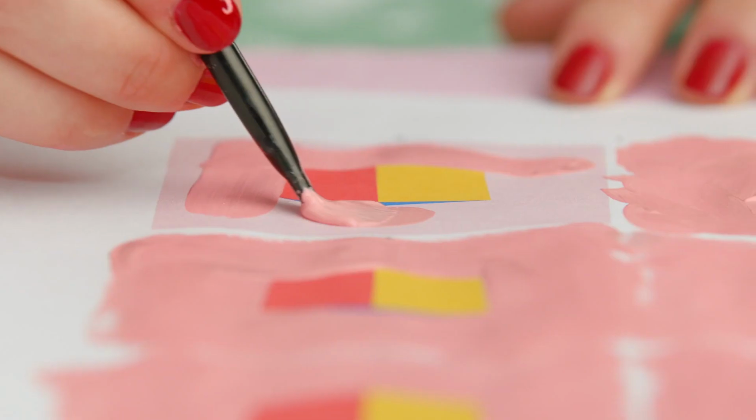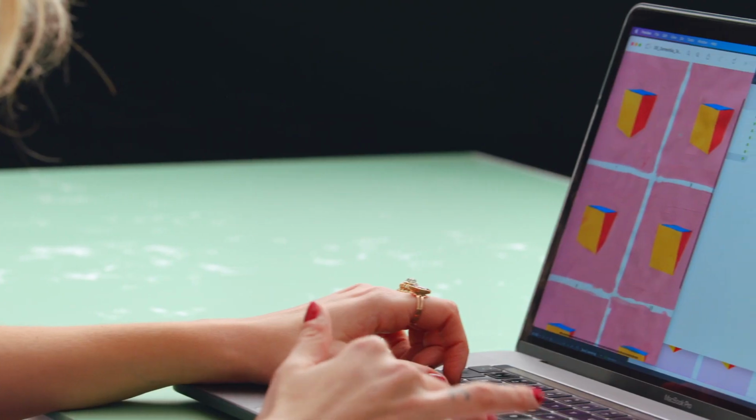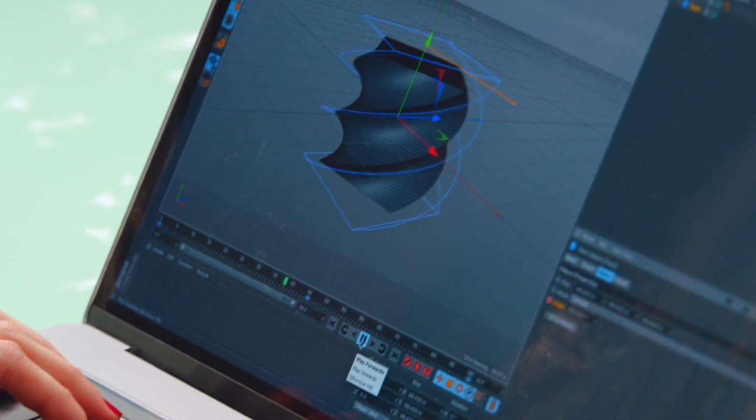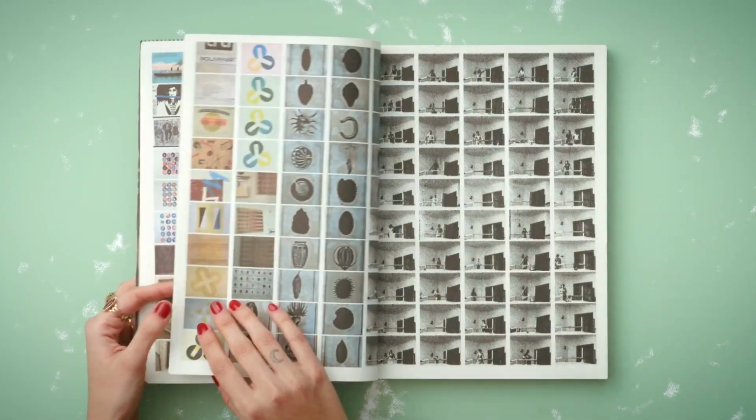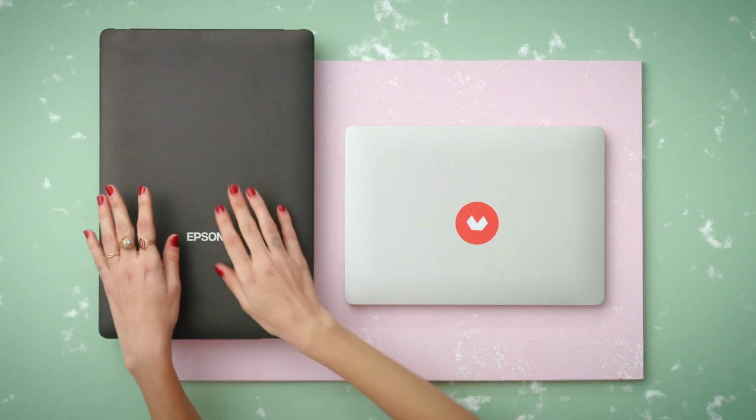In this Domestika course, you will learn how to make animation using analog and digital techniques. For the final project, you will create a short experimental animation and hopefully have fun animating in new ways. To get started, I'll show you my creative process and the tools I use to create experimental pieces.